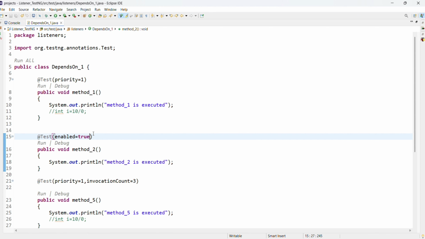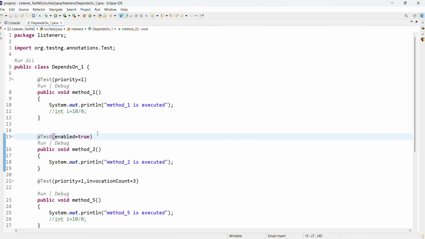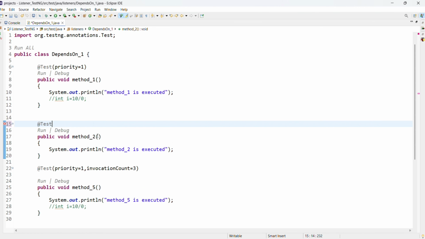So it is not depending on any method, so method 2 will get executed first, then method 1. Why? Because priority is 1, and here priority by default is 0. Then method 4, then thrice method 5, and then method 3. Suppose if we don't give any value here also, then also method 2 will get executed.